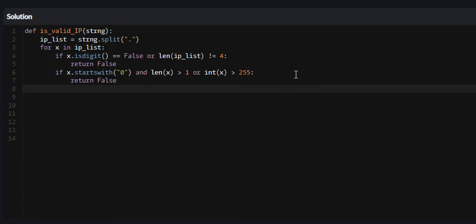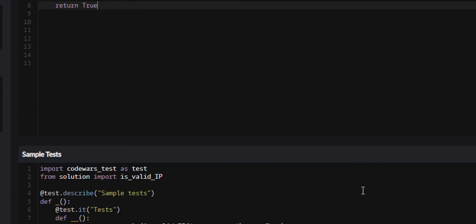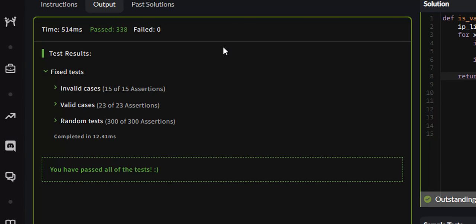Now, if we've gone through every octet in our IP list, so x represents the octet in our IP list, and we haven't hit any of these test conditions, that means that this is a valid IP address. So we will return true. Now let us test this and see if it works. Okay, so all 338 test cases passed.